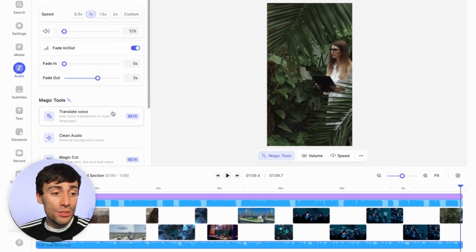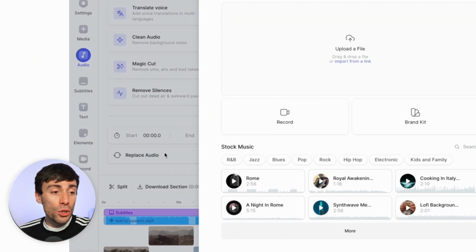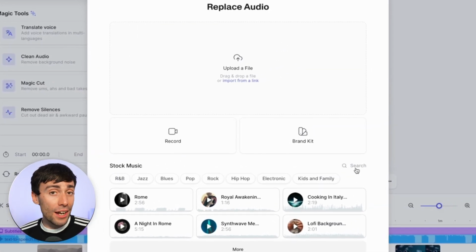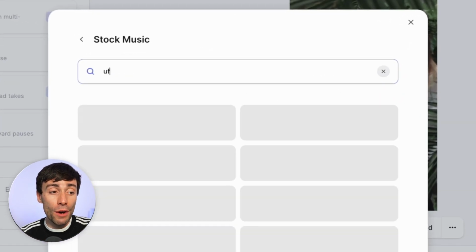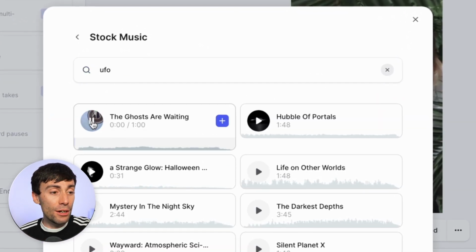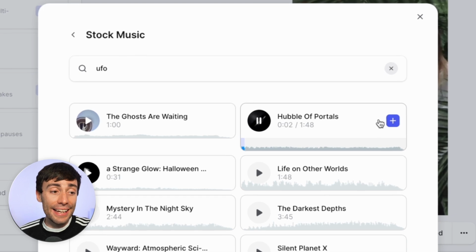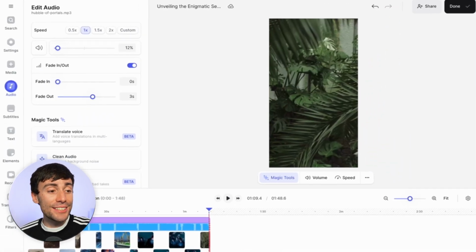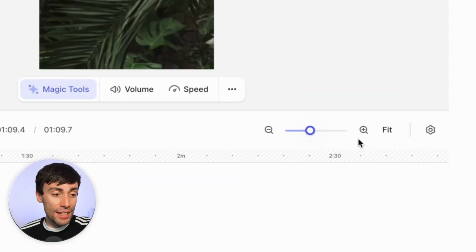All I need to do is select the music track in the timeline, hit the Replace Audio button on the left, and open up the stock music library. So for my video, I'm gonna type in UFO to get some extraterrestrial vibes. Then I'll just click on whatever track works best, and as you can see, it gets replaced automatically in the timeline, and I can just adjust the length for the video like so.